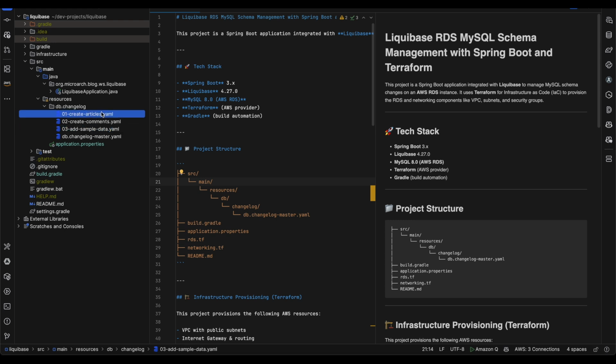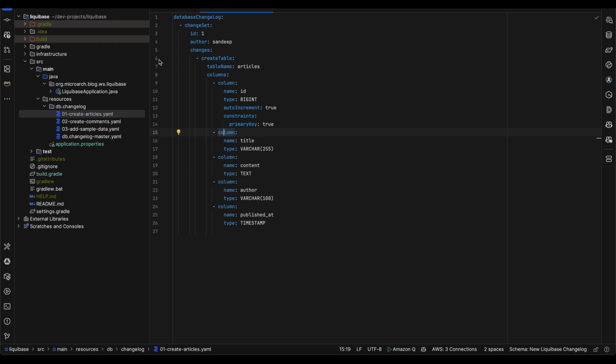So here basically we can see it's a change set. It's a log of different change sets, which is indicated by a unique ID, author name, and then the changes. In this particular YAML file, we can see it is going to create an articles table. So here are the change sets that we're going to define.